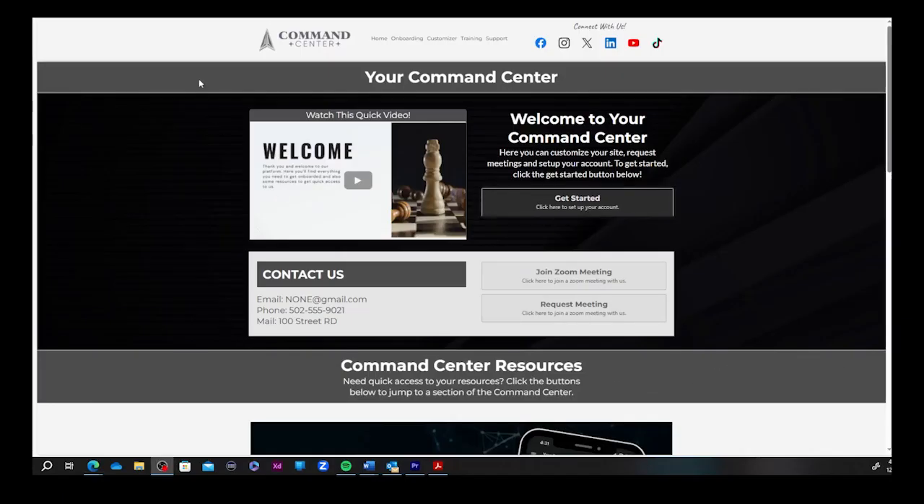Okay, so first up, this is the command center. Think of this as like a personalized hub specifically for your client. What this does is it provides onboarding, the customizer, training and support, all built into one system. And so essentially, you have up here at the top a way to onboard your clients. We'll get to that in just a second.